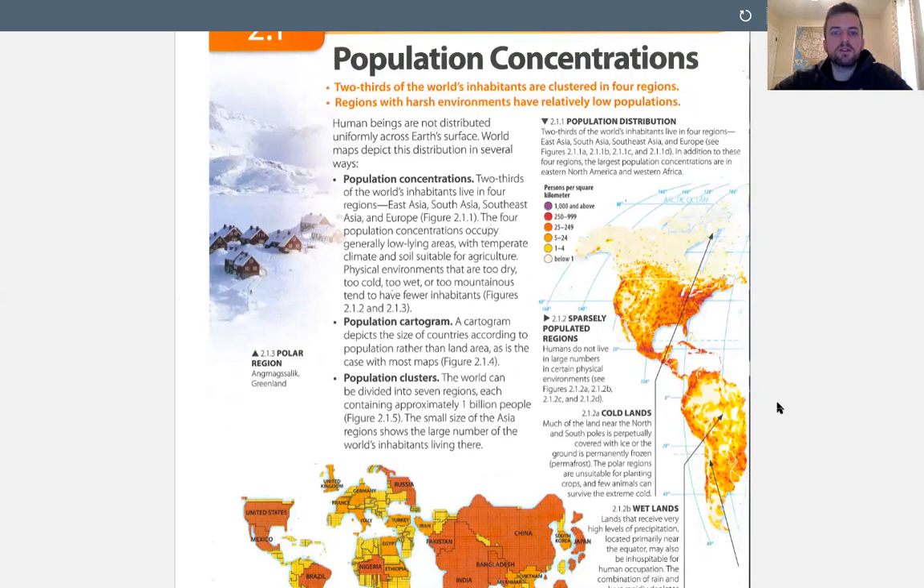The 4 population concentrations occupy generally low-lying areas with temperature, climate, and soil suitable for agriculture. Physical environments that are too dry, too cold, too wet, or too mountainous tend to have fewer inhabitants. If you've ever heard the story Goldilocks, the population is very much related to it. Population concentrations are not in a place that's too hot or too cold. We want it to be just right.